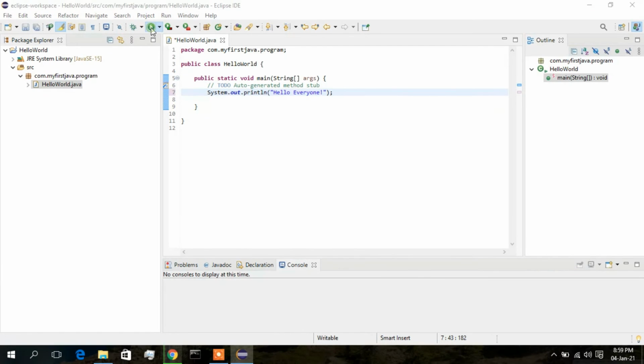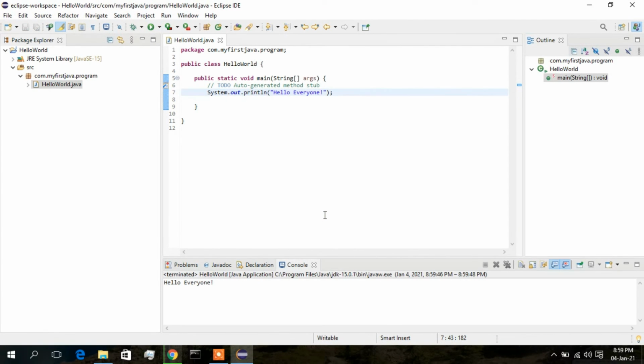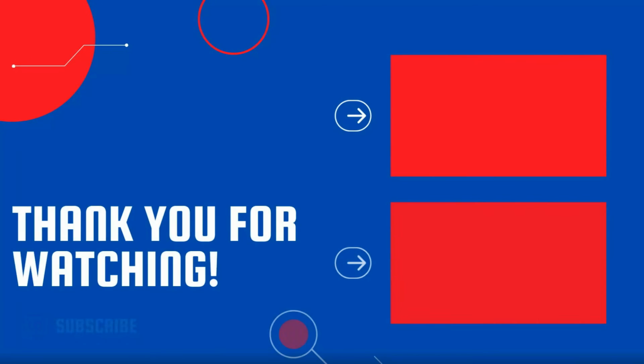Now if I change it to hello everyone and run it again, save and launch, here as you can see the output has been modified to hello everyone. So this is how you install Eclipse IDE in your Windows 10 operating system.